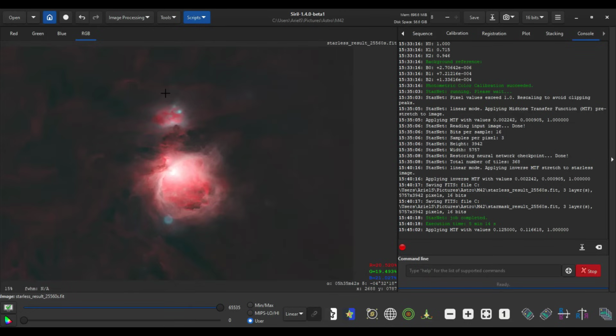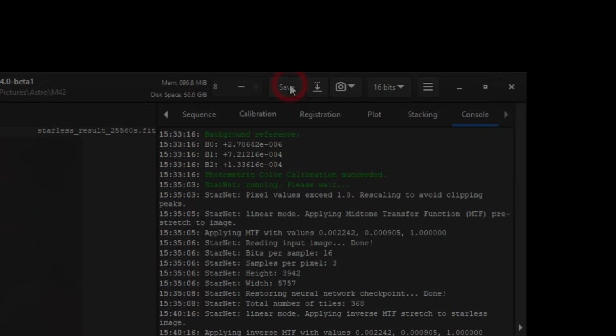Now, at this point, you kind of want to bring the stars back in, right? In order to do that, we have to save this image. So you can see up at the top right here, it says starless results. We want to save that. So all you have to do is hit the button here that says save.